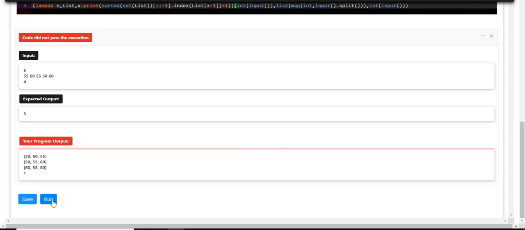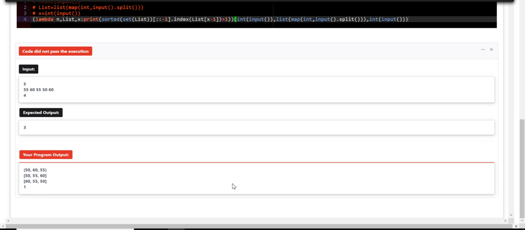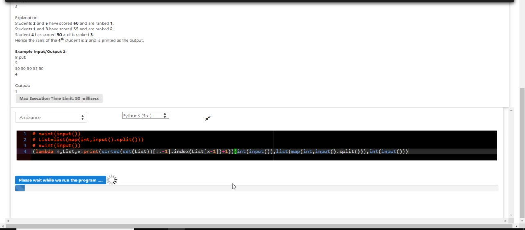Okay guys, it's time for you to wish me luck. And finally our program is going to get the bronze. Yeah, we got that. Congratulations, your code has passed.